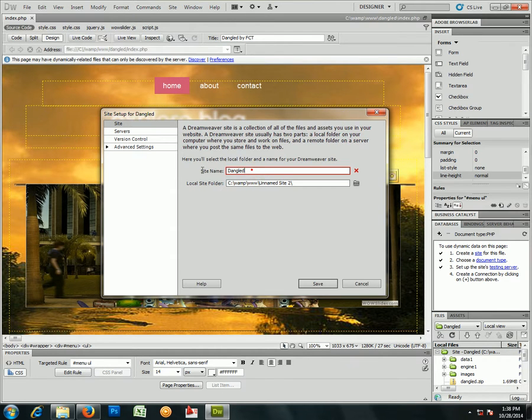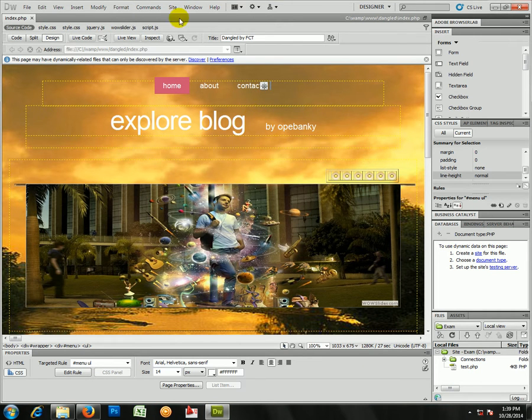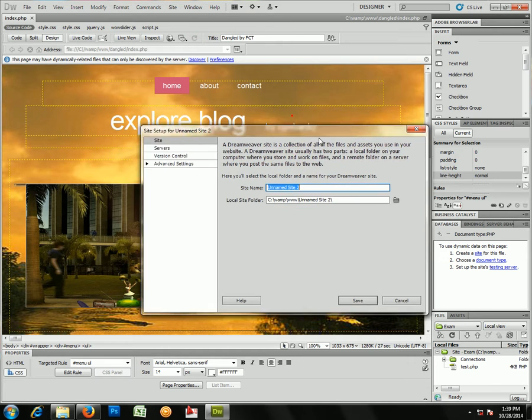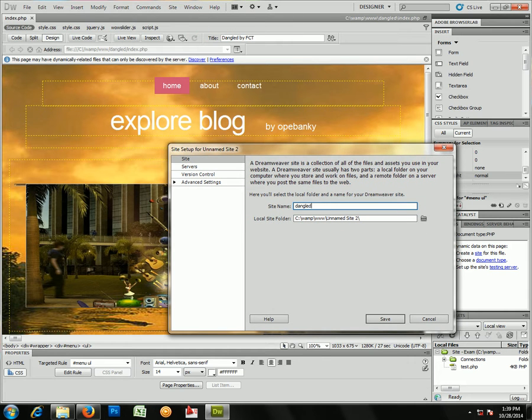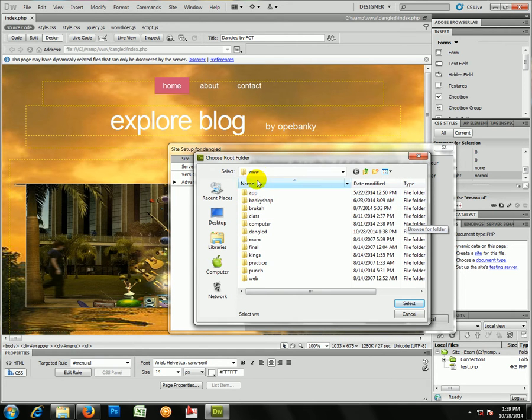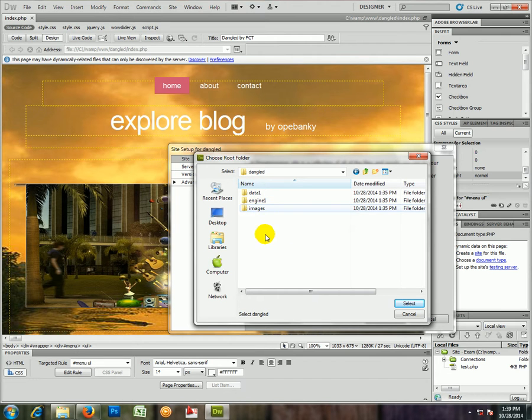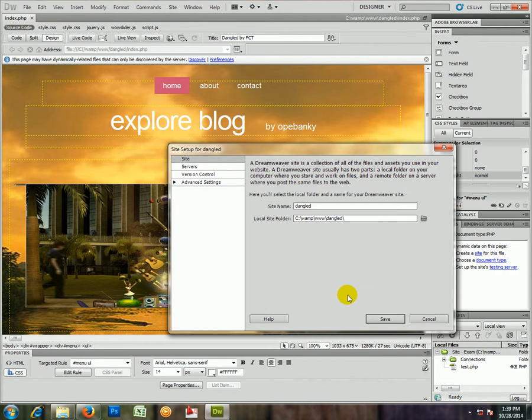Okay, let's change to another. Once again, all we have to do is come to Site, New Site, then give it a name. You can type dangled. Now locate the site folder by coming here. Where's the folder we pasted? Dangled from the www folder, remember? Then select dangled. Open. When you select Open, don't choose any other thing, just click Select. When you choose Select, then click OK.